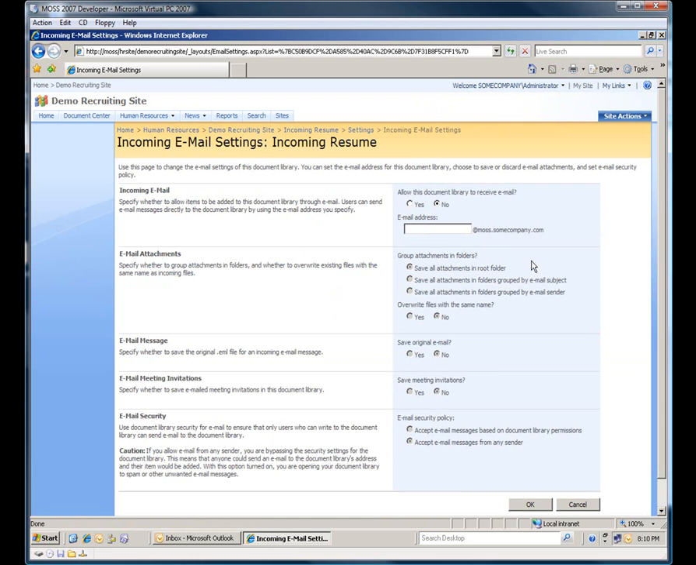I go ahead and click on that, which is disabled, so I'm going to enable it. And for this SharePoint list, I want this list to listen to any email that comes in to the address of jobs@mos.somecompany.com. And as you can see, I've got a few options as to how to handle the email once it comes in. I will show a few of those options later on.